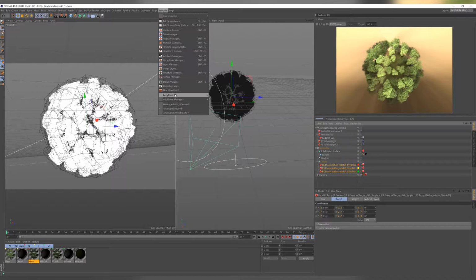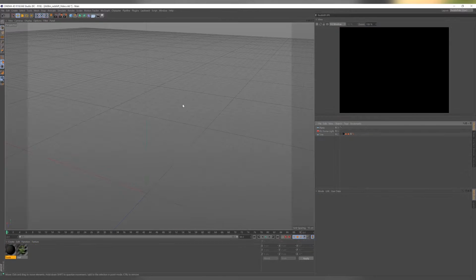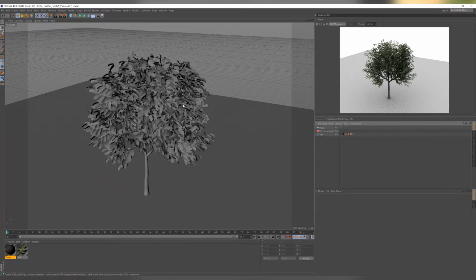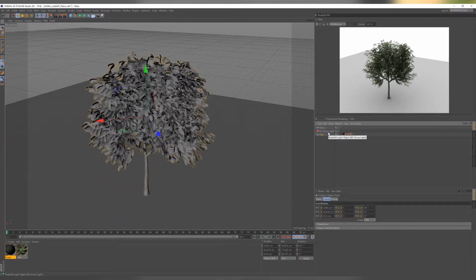So let's begin. If we go to our tree model, this is a tree that I've just downloaded for free from Xfrog. This tree is the one that I want to make a Redshift proxy of. You can see here I've just got my Redshift dome light and a plane just for some ground action.